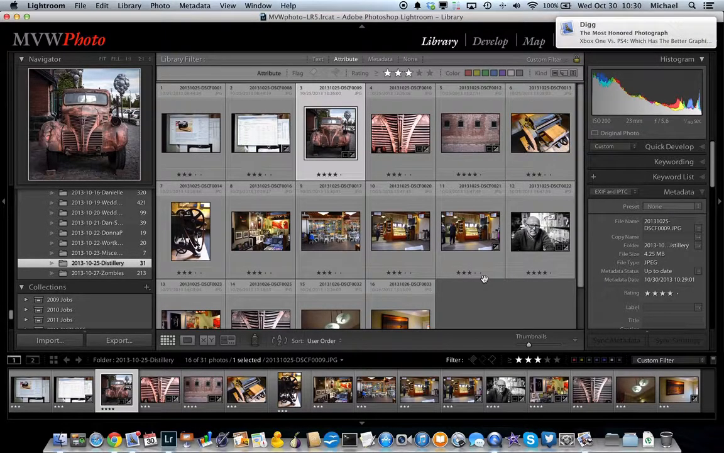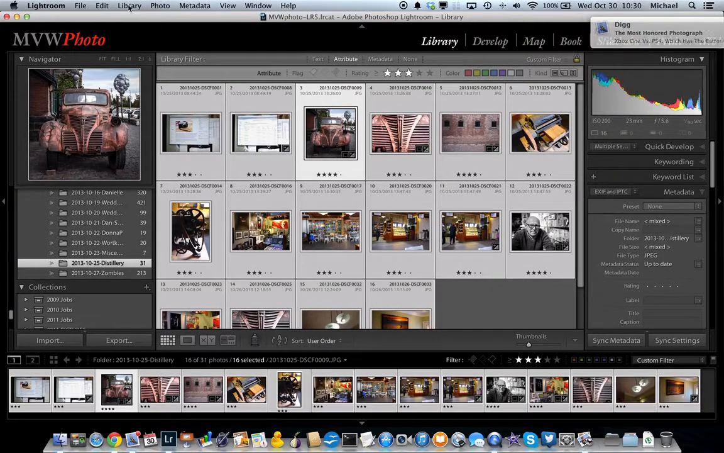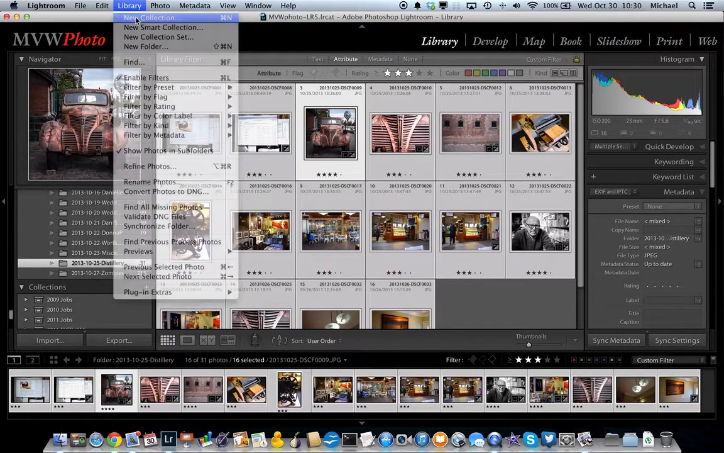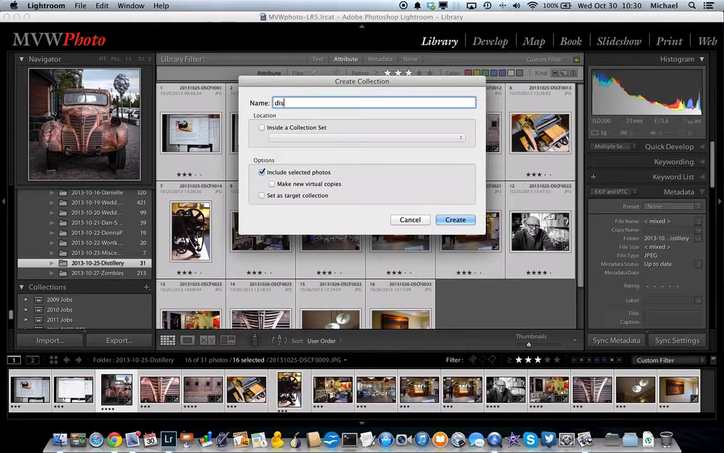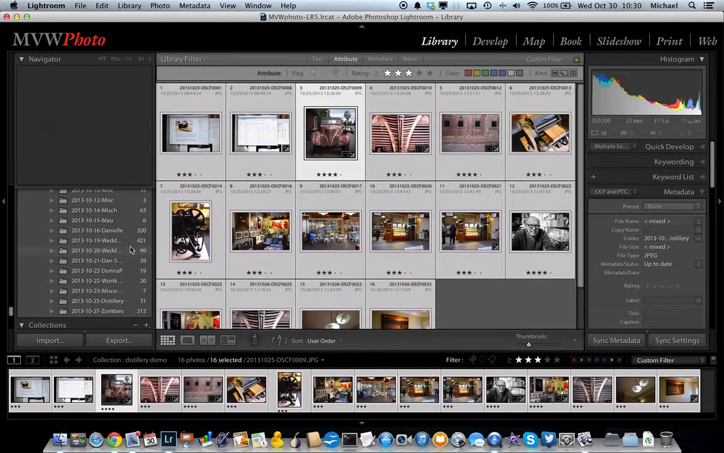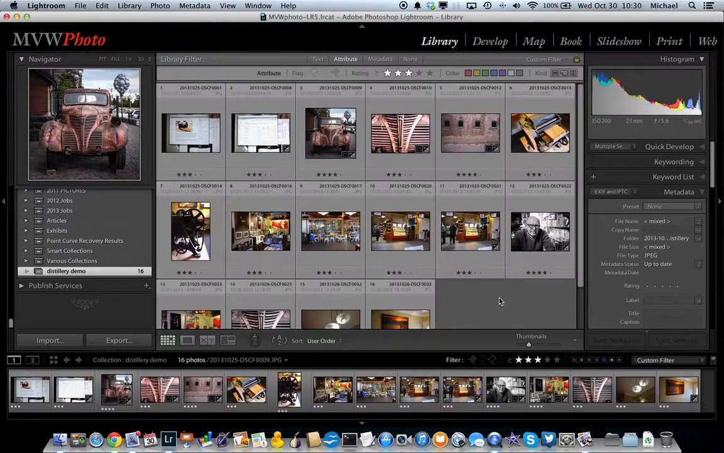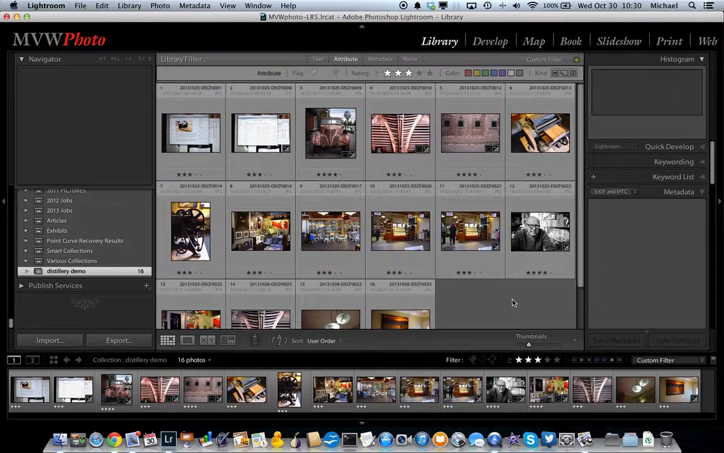I don't need to work with the rest at all. Now what I might do is again select them all, and go to Library and make them into a new collection. And I'll call it Distillery Demo. Create. And now we go from Folders to Collections. Now they're in a collection. These are only the images I'm going to work with, only these 16.